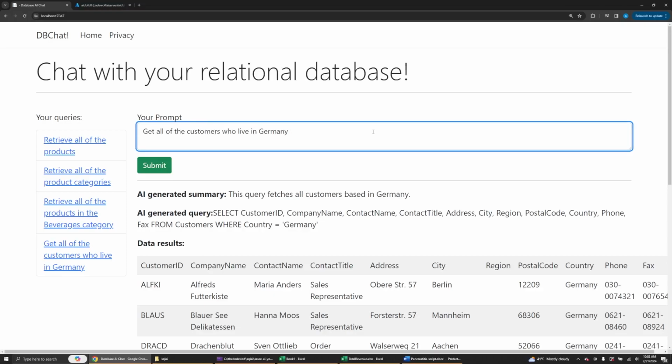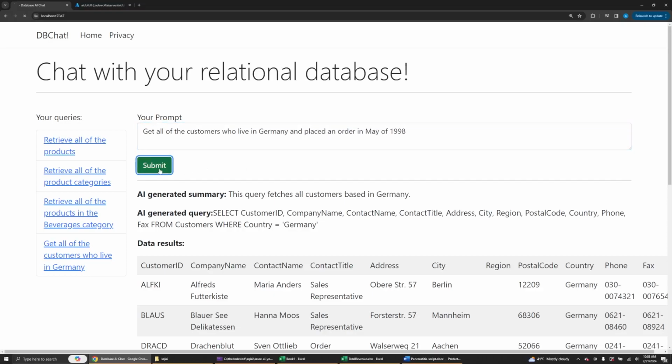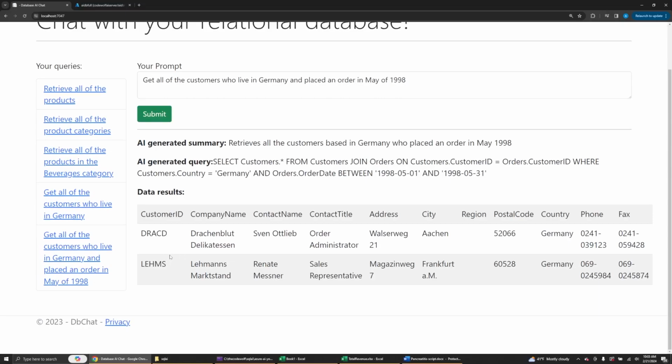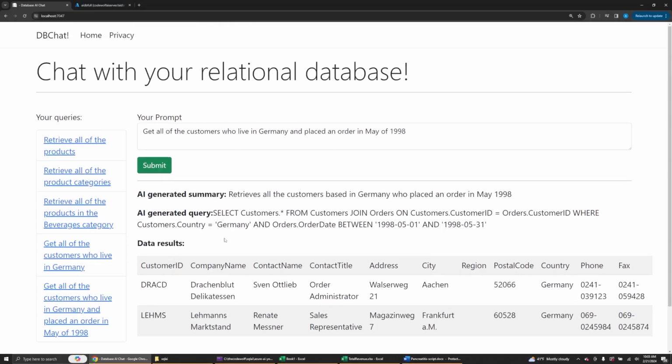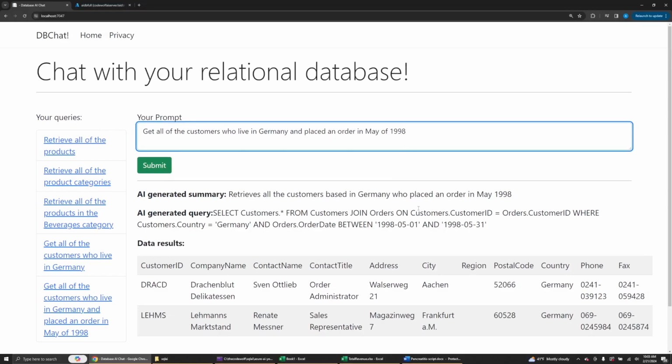Maybe we're interested in what they bought. So we could say who live in Germany and placed an order in May of 1998. We're going back a ways, but let's just see what it comes up with here. I'll submit this, and sure enough, there were 2 customers who placed orders in 1998. The only issue with this is that right now we can see our customer info, but we don't see our order data. But that's fine.